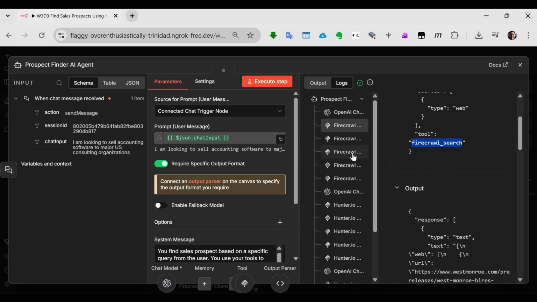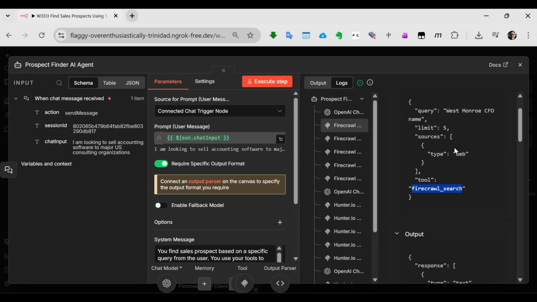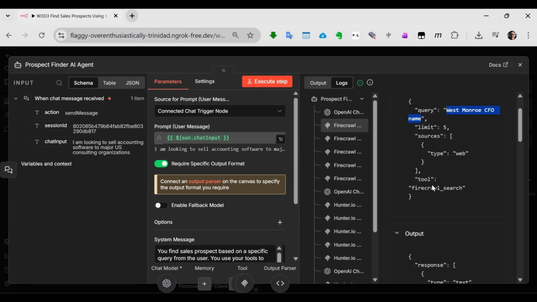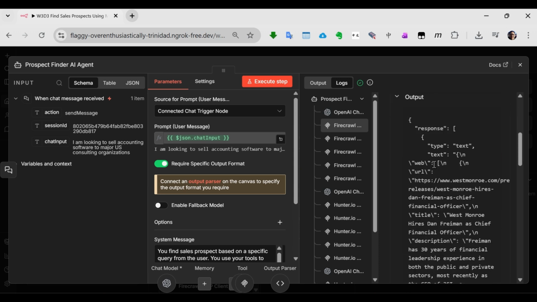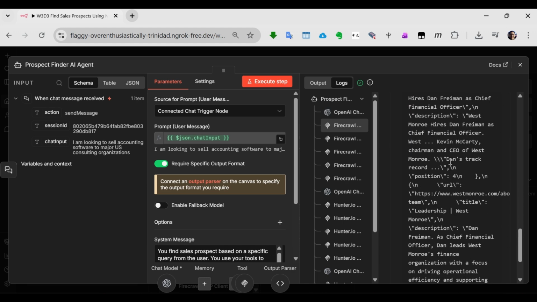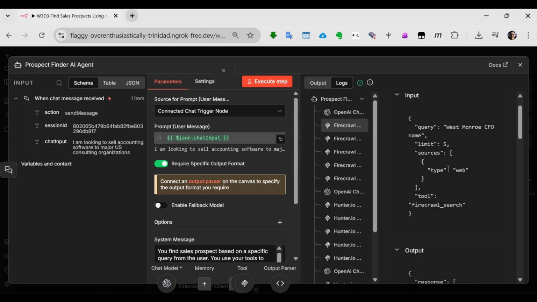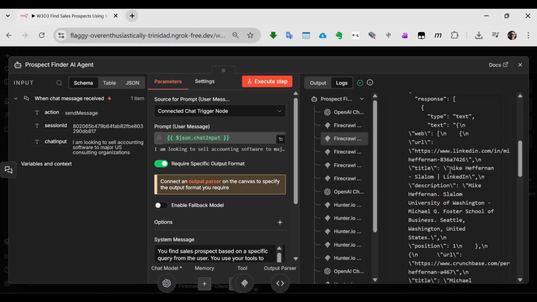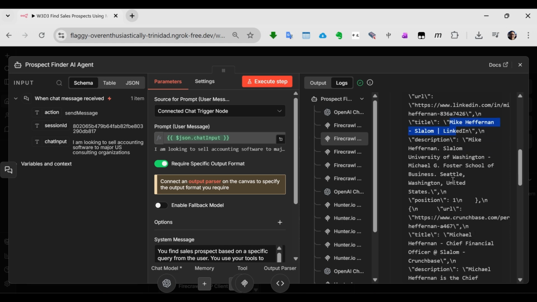So which API call to use is all decided by the AI agent. For example, this Firecrawl search. The AI agent, with the help of LLM reasoning, decided that it should first do a web search for this West Monroe CFO. And from the Firecrawl MCP server, it did a web search on the West Monroe company website and found that this is the name of the person, Dan Fragment, and he is the chief CFO. Okay. So as you see, this web result returned from Firecrawl is not JSON formatted. Wait, hold on, it's JSON formatted. Okay. And then the next one is the next person, Mike.